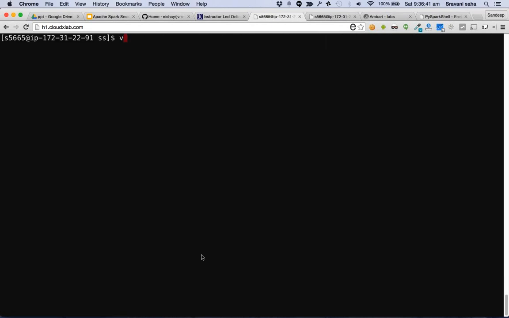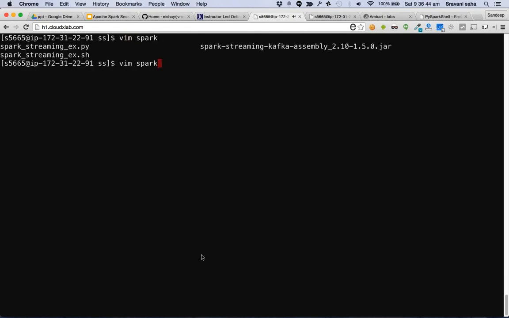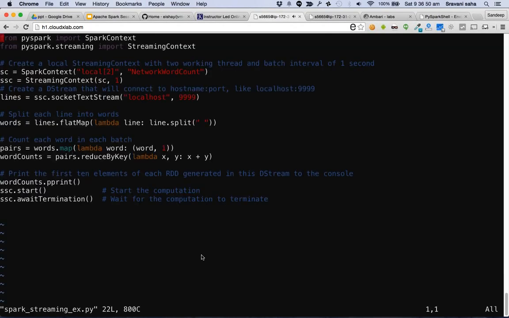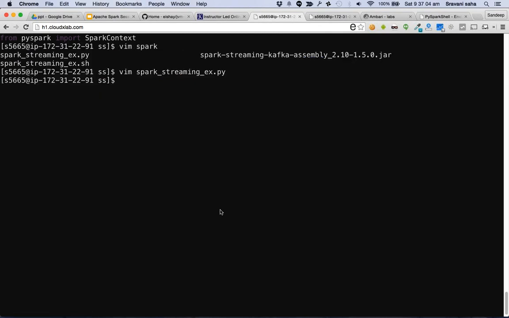All right, it has got cancelled. One more thing I need to check: Spark streaming.py. Here, what is the port? Let me just change this port to 9998. It seems that somebody has blocked that port. I'm just changing it to 9998.